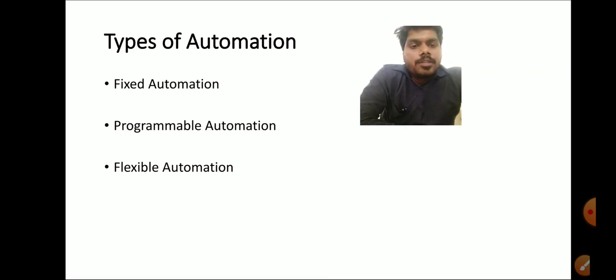So the example is multi-purpose CNC. As I have said, in a CNC machine there is an automatic tool changer, where the automation of tool changing is done by the operator with the help of programming through computers. Okay, so these are the automation types.